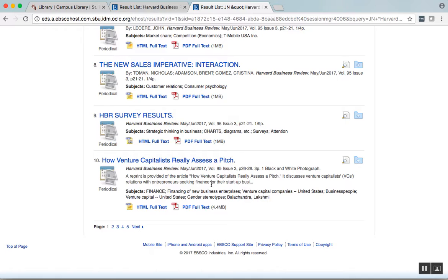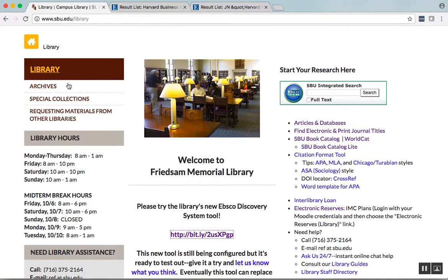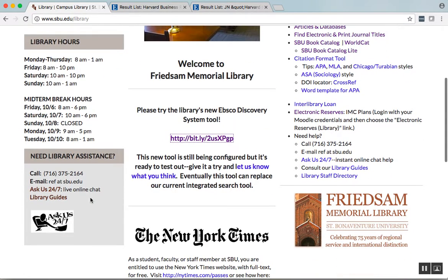As always, though, if you need any assistance from us, please remember that you can come to our library page. Under Library Assistance, here's all the information on how to get a hold of us at any time that we can be of any assistance in finding these things. And good luck with your searching in Harvard Business Review, and enjoy your course.